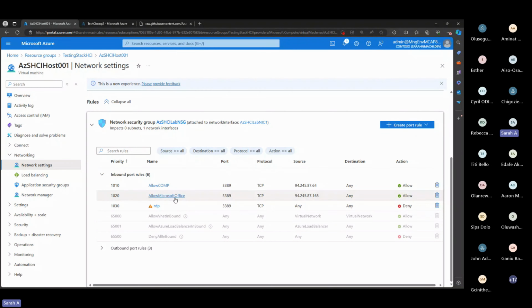So there are different types of rules you can create, different kinds of port rules that you can create to allow an external person to either RDP into a machine or to access anything. You can create an exception rule that can allow them to access anything in your organization.